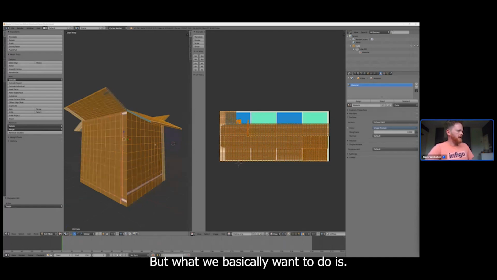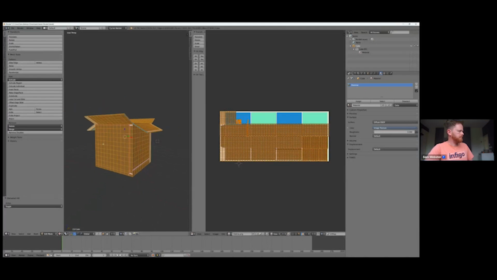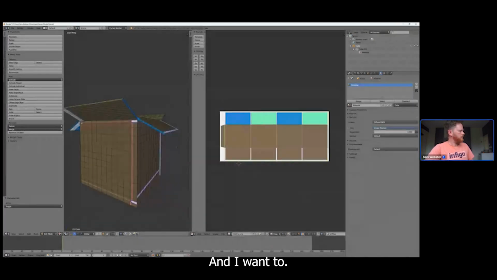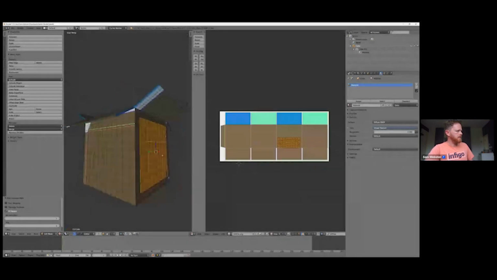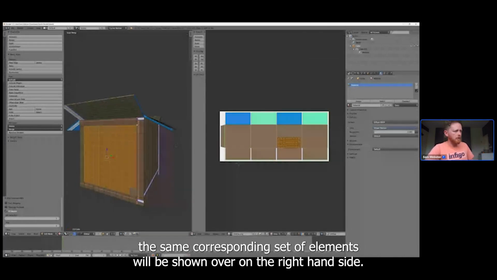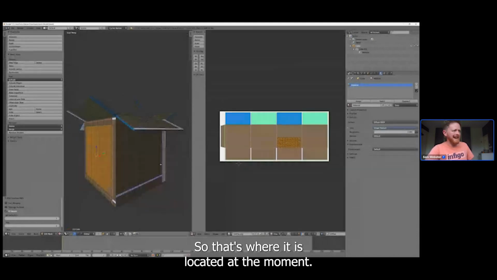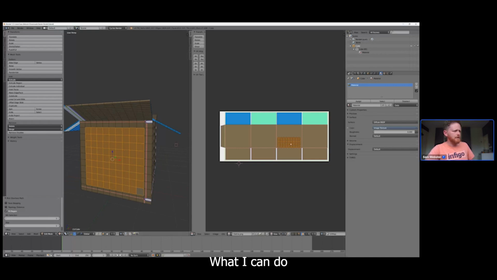But what we basically want to do is, if I find specific areas of this model, and I want to select the elements that I require within here. Now you see there, when I select certain elements, the same corresponding set of elements will be shown over on the right-hand side. So that's where it is located at the moment. And what I can do over on the right-hand side is then move that around.